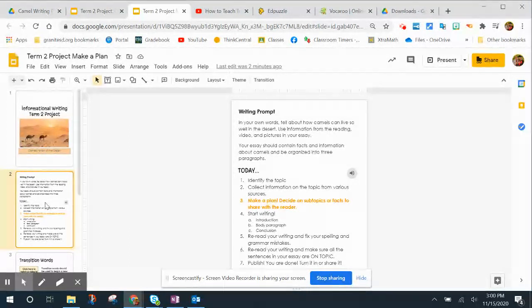In your own words, tell about how camels can live so well in the desert. Use information from the reading, video, and pictures in your essay. Your essay should contain facts and information about camels and be organized into 3 paragraphs. And today we're working on step 3, make a plan.